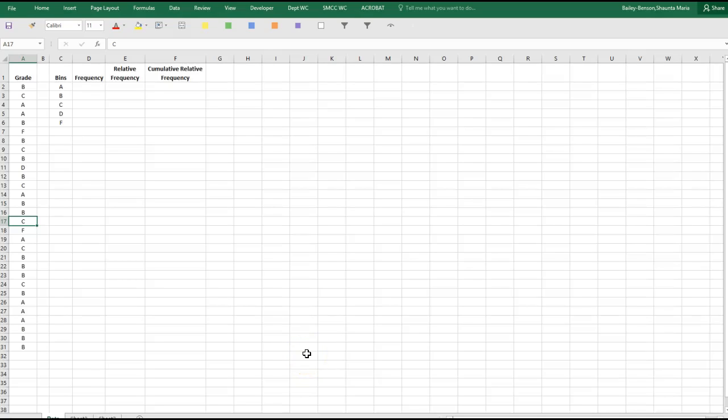Hello all, I want to just give a little bit of a refresher on how to use the CountIF function. As you remember, we previously used the frequency function to count numbers. So when we're analyzing data, we won't always have quantitative information. Sometimes we'll have to analyze qualitative information.